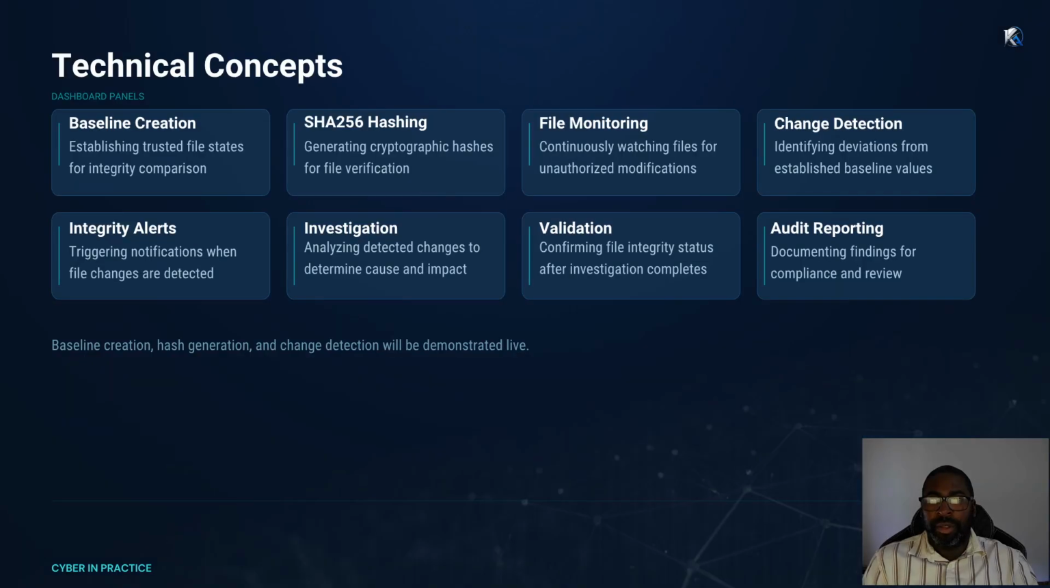Before we begin the demonstration, let's review a few key concepts. We'll start by creating a trusted baseline using SHA-256 hashes, which act as a digital fingerprint for our files. We'll then compare current file hashes against the baseline to verify integrity. If a file changes, the monitoring process can detect the difference and generate an alert for investigation. These are the same fundamental concepts security teams use to identify unauthorized modification and validate integrity.